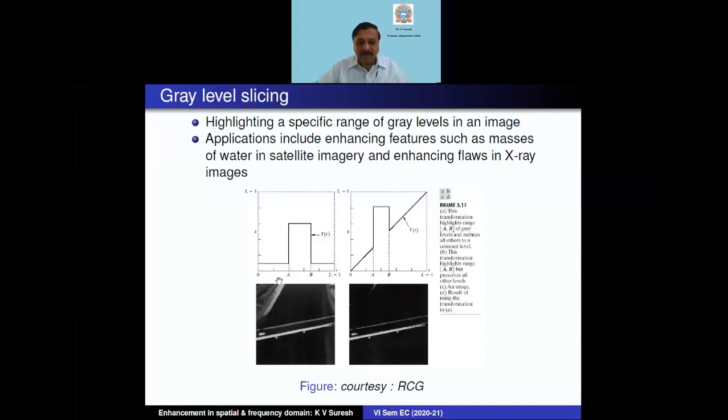So I have just taken different slices of it. 0 to A is one slice, A to B is another slice, and B to L minus 1 is the third slice. So I am just dividing the gray level into different pieces or slices and enhancing it. That is why the name gray level slicing. You are just slicing the input gray level into different ranges and then taking a decision based on the slice of your interest. Okay. Now what you see is an example.